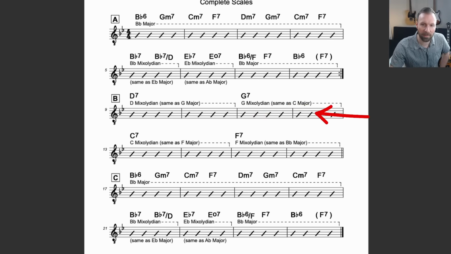So, okay, G Mixolydian because it's G7. Great, same as C major. C7, same as F major. On the guitar, it's cool because as you learn how to do these things, it's very much a pattern.